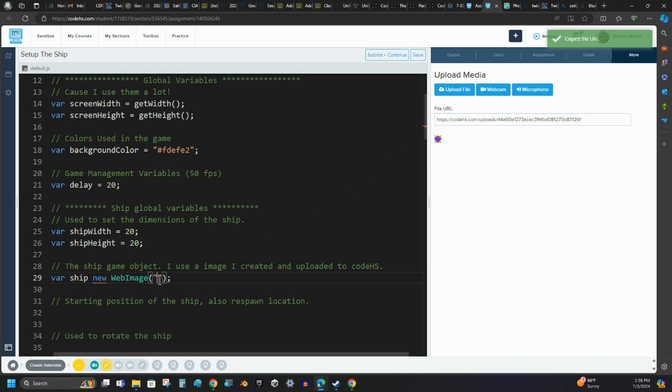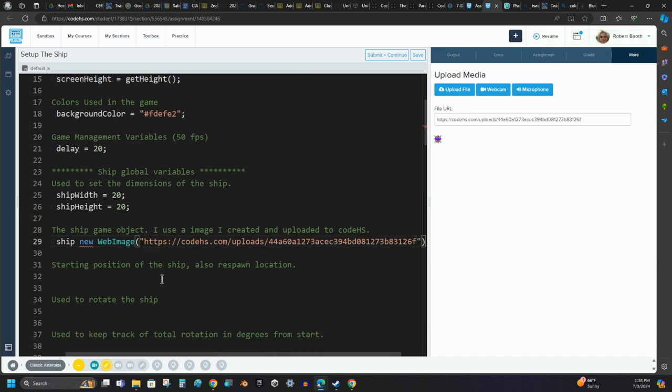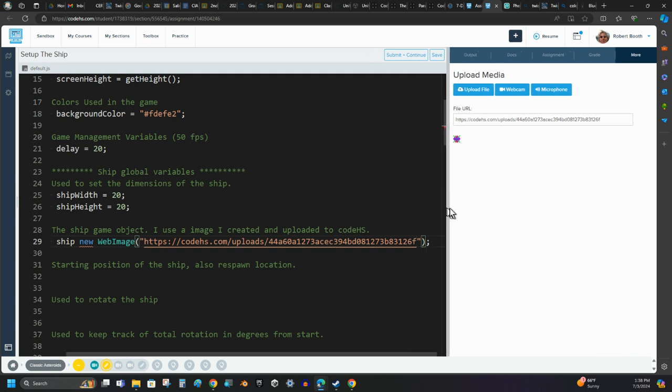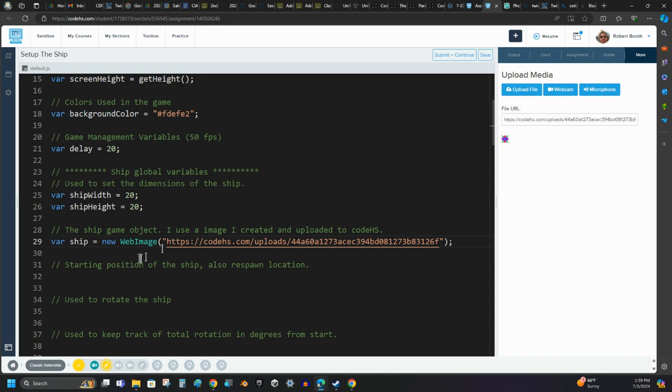Now that I've copied that link, I will come over here into my code and on line 29, press Control V and I will paste that link in there. And let's see. I forgot an equal symbol right there. So it's that whole thing on the screen. So var ship equals new web image. Then we paste that link in there. Don't forget your closing parenthesis. Don't forget your terminator. All right.